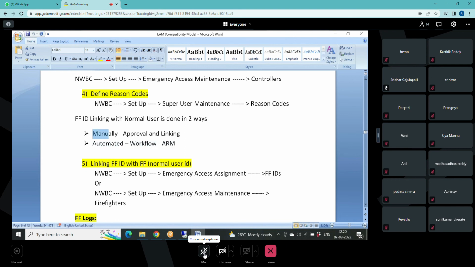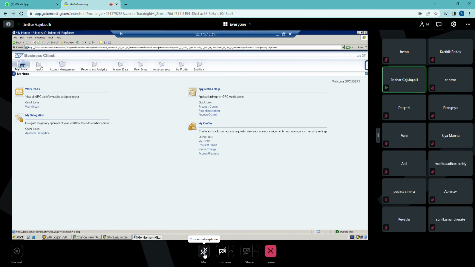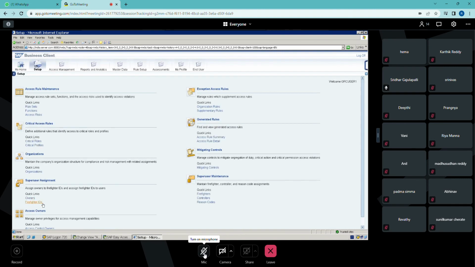So let us continue with manual. We have already done the linking also. Linking is done in this path below. Two ways: either you can do it from here, from the firefighter IDs, or it can also be done from here, firefighters. Right, so the entire setup is done and the linking has been done. Now the final thing is how the user will log in with the firefighter ID and how he can start using it. That part we'll see.